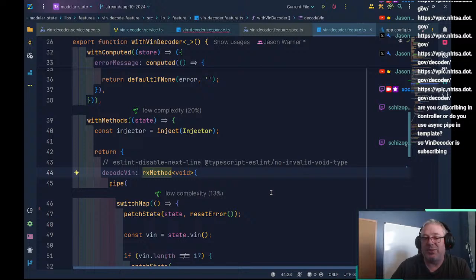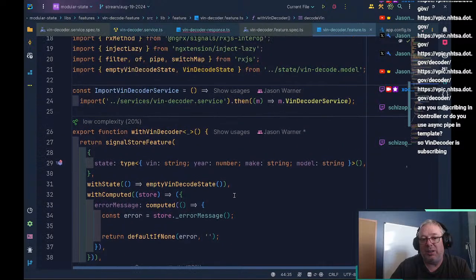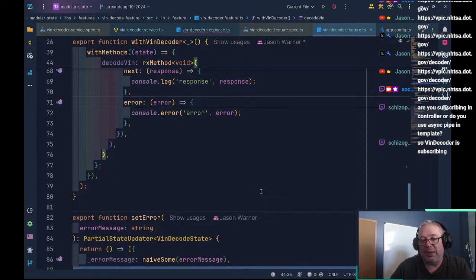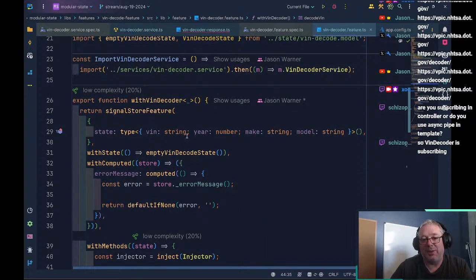So Vin decoder is subscribing. This decode Vin, this Rx method is handling the subscriptions and cleaning up after it and all of that for me. I don't have to worry about it. And then I just put everything into the state, and you'll see how we're going to do that here soon. And so we just get signals, right? Because signal store gives us signals. And we expect a VIN, a year, make, model to be there.